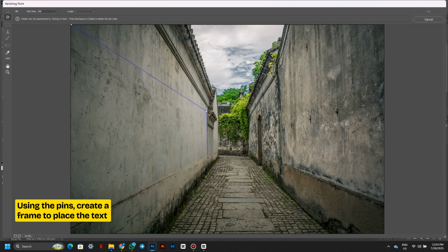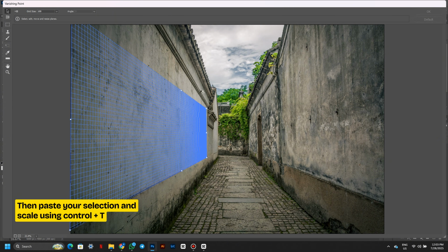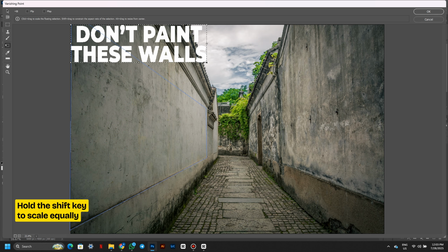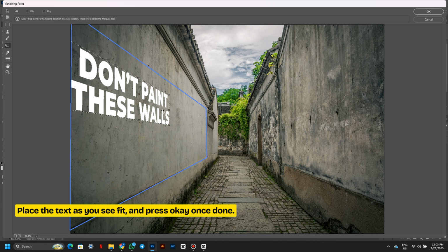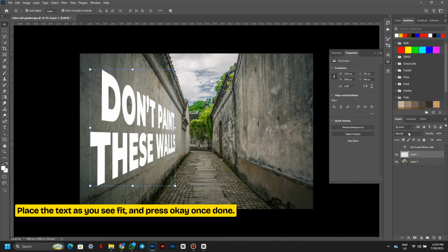Using the pins, create a frame to place the text. Then paste your selection and scale using Ctrl+T. Hold the Shift key to scale equally. Place the text as you see fit, and press OK once done.